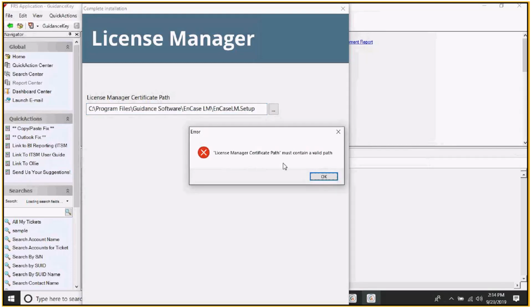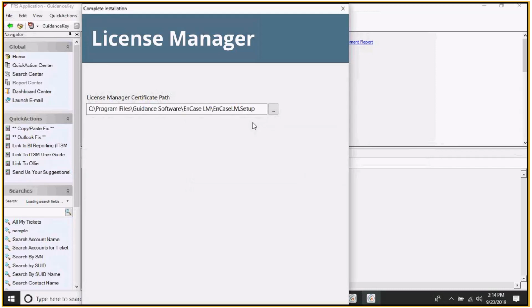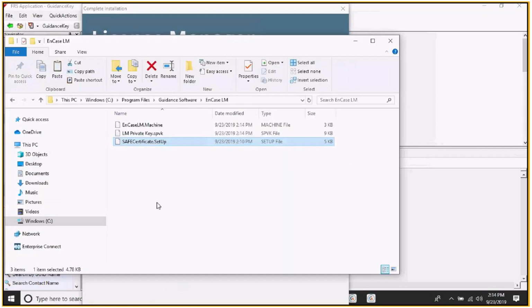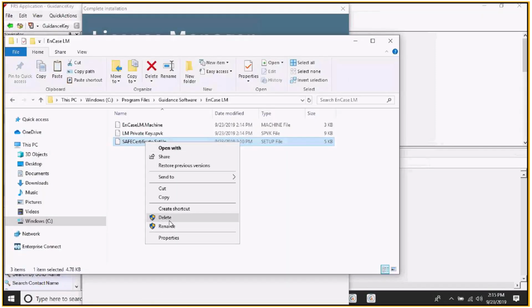It says the license manager certificate path must contain a valid path. Yeah, because it's named differently. Unless you want to rename it to EnCase LM, because right now it's called Safe Certificate setup. That's why initially I wanted to name it EnCase LM, because it's going to be easier to tab out of it instead of clicking with your cursor. So open up Windows Explorer again and just rename it to EnCase LM.